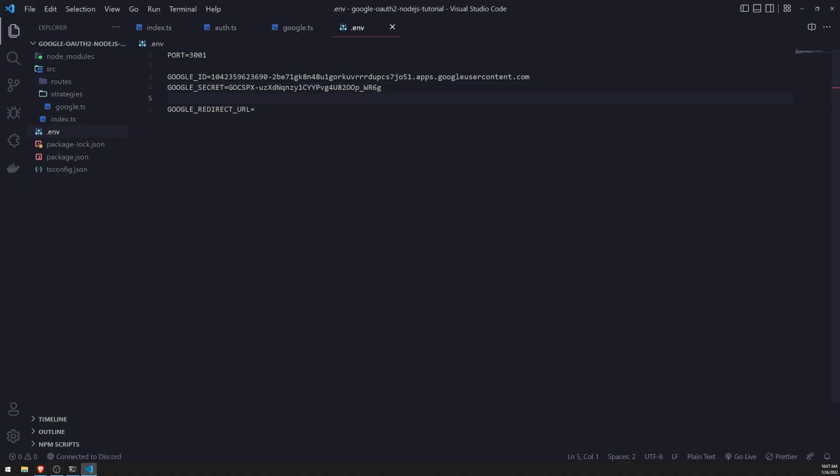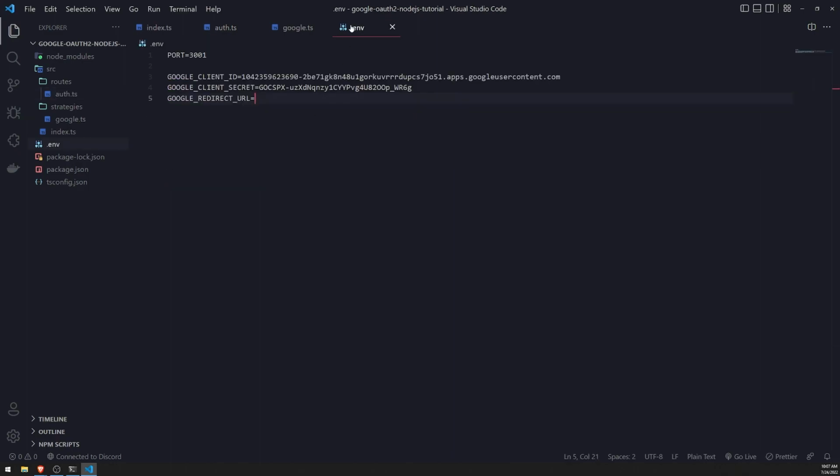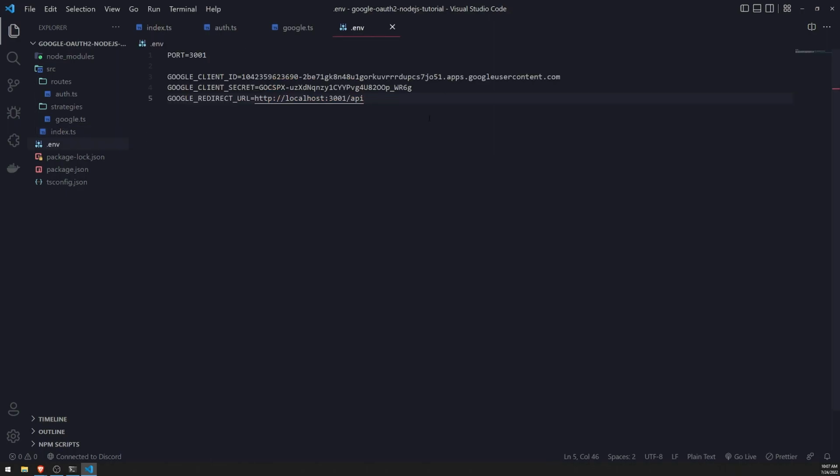So let's go ahead and get the Google secret. And I'm actually going to rename this environment variable to Google client secret and rename this to Google client ID, just to be more precise. Now for the redirect URL, it's going to follow this URL path. So /google/redirect. So the whole path will look like this: localhost, the port, so port 3001, /api, because remember we have our router prefixed with /api/auth, and then /google/redirect.